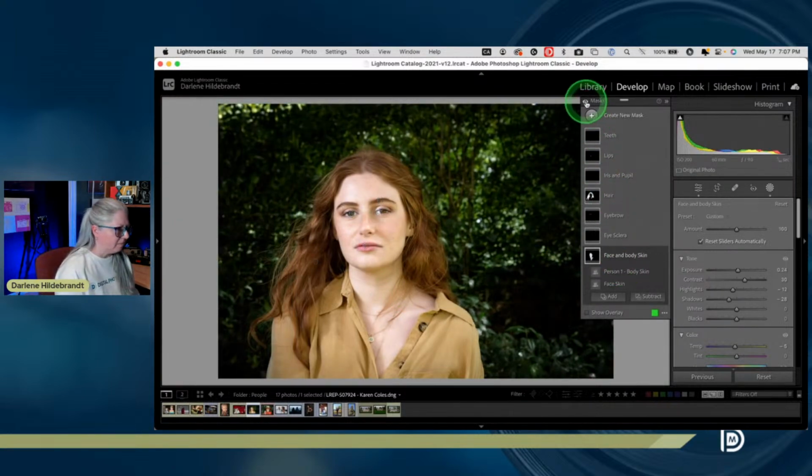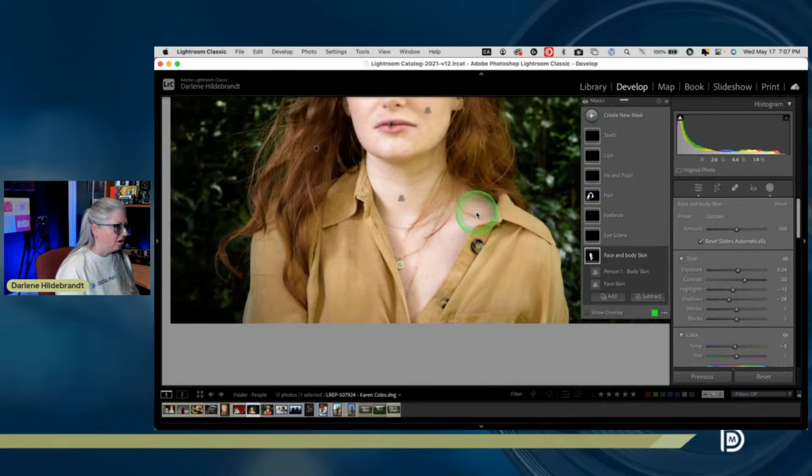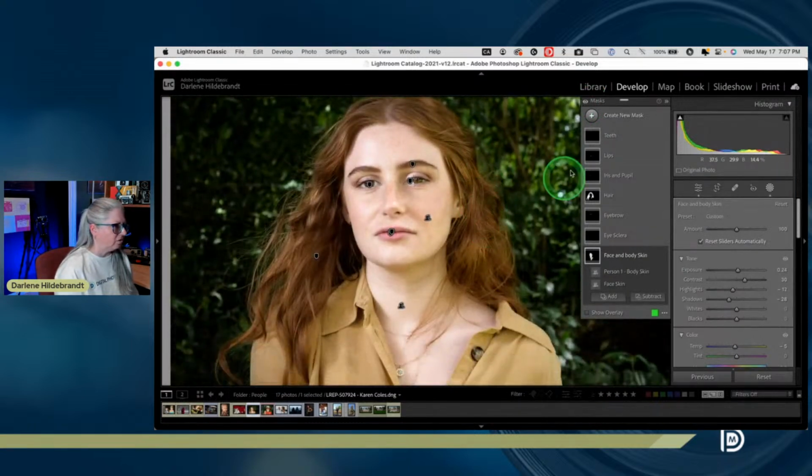So if I turn the masks on and off, let me just show you what they're doing, okay? Masks off. So you look at her face and skin, it's just smoothing a little bit, okay, brightening her eyes and darkening her lips a little bit, okay? So it's doing a nice job right out of the gate, okay?